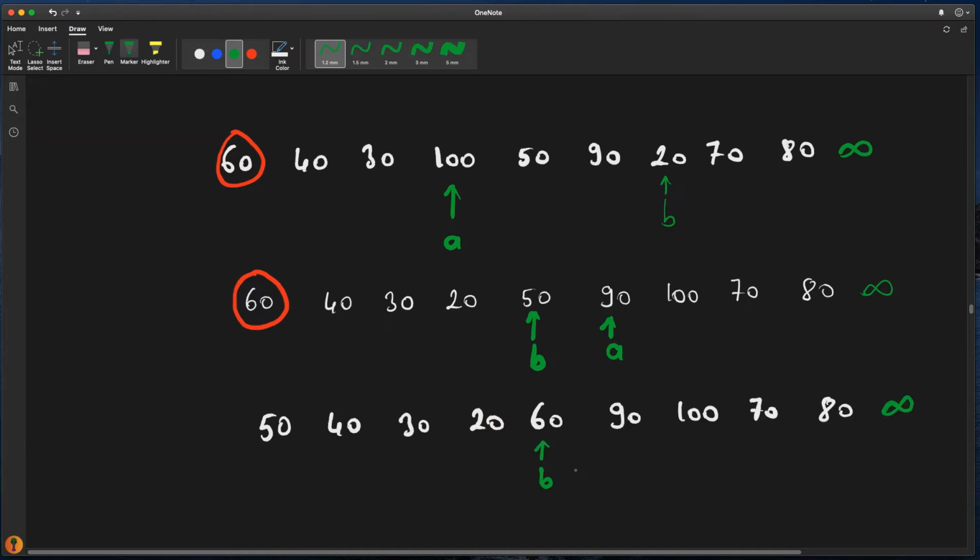And now we can say that 60 is sorted, and we found a position for 60 in the array. For this array, we can say that the values located at the left side of 60 are smaller than 60, and the values located at the right side of 60 are larger than 60. And we call the position of 60 the partition point.